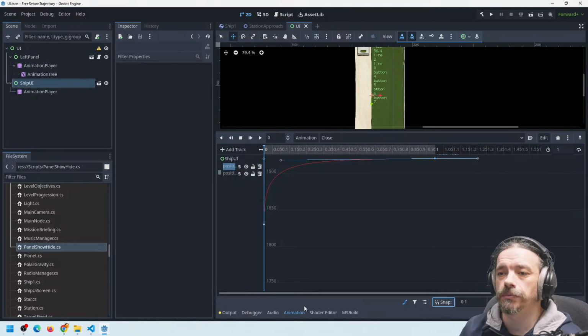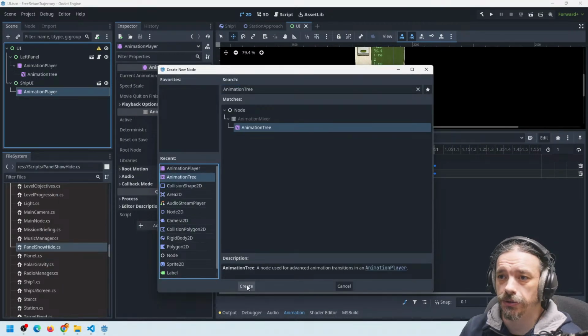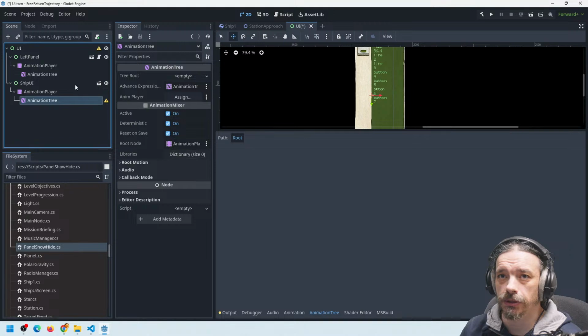Save. And now we need another animation tree here. A child node, animation tree, open, and this needs to know is already there because it's a child. Very nice. No? No, it needs to know is this one.